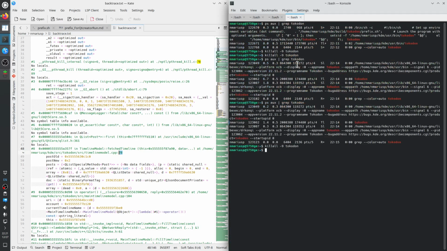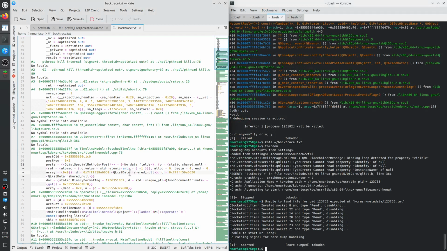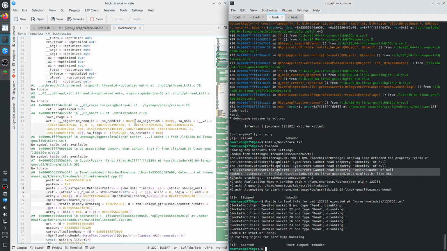Okay, let's kill all again. So this is the way we can generate the call stack using GDB, which is way better than just looking at the assert, qmessage local logger fatal. Okay, but we can do even better than this.